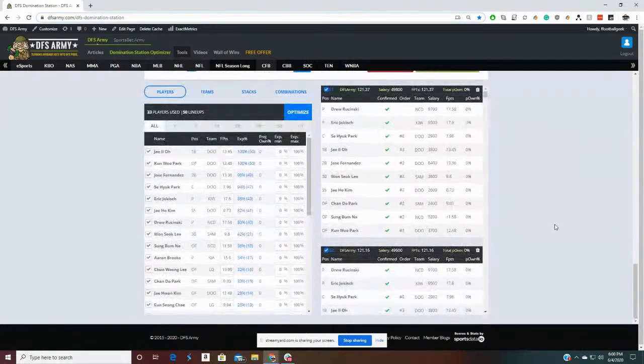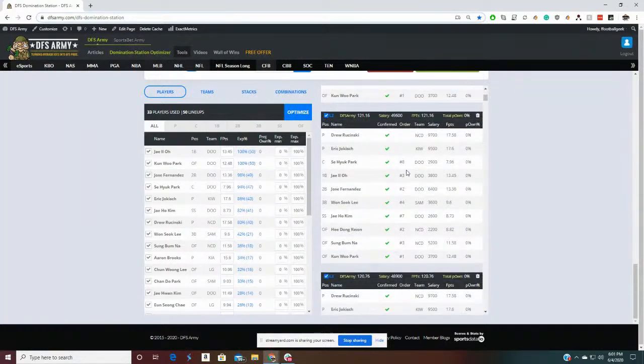But here we go. We've just run the tool. We've created these beautiful stacked lineups. Now, what do you see here? You've got 4 players from Team Do. You've got 2 players from Team Sam, a couple of one-offs. I'm sorry, 5 players from Do, of course, 2 players from Sam, and a one-off. That's a 5-2-1 stack with these 2 pitchers. Every team that we created should be stacked like this. 1, 2, 3, 4, 5 players, 2 from NCD in this case, and Sam.